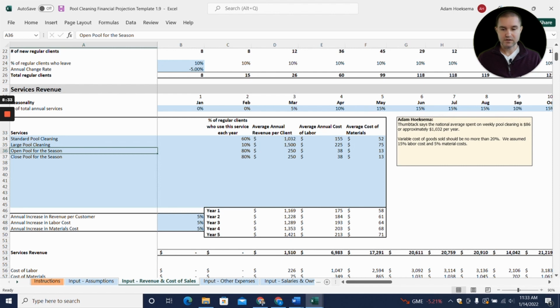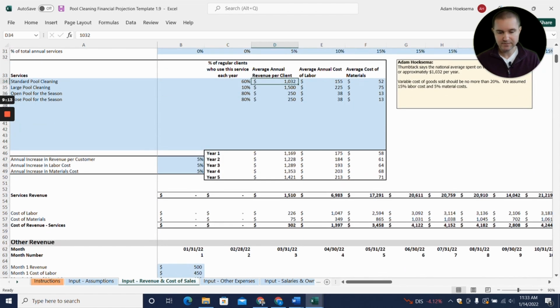And we assumed a service to open the pool for the season and close the pool for the season. We're saying that 80% of our customers use us for opening and closing their pool. That's a one-time cost of $250 for that service to open it, $250 to close it. These are total annual costs, but they are something that you'd be providing on a weekly or bi-weekly basis, whatever your agreement is with your customer. You're going out to clean the pool on a regular basis, so keep that in mind.